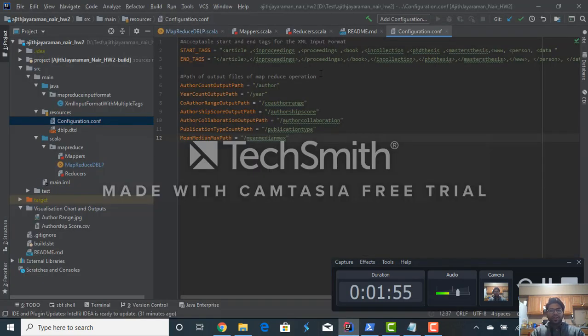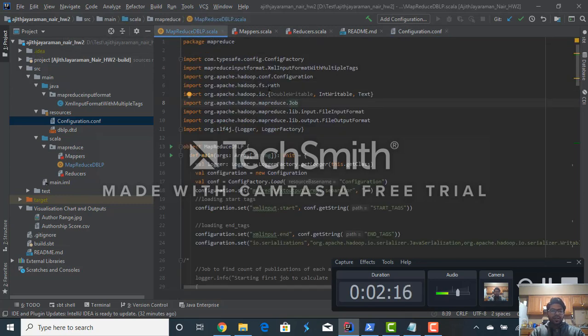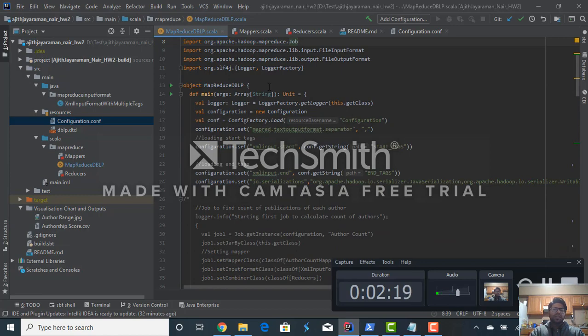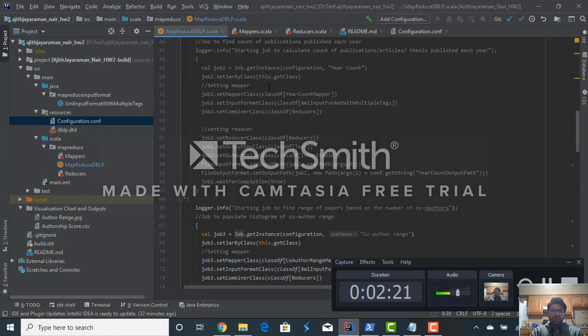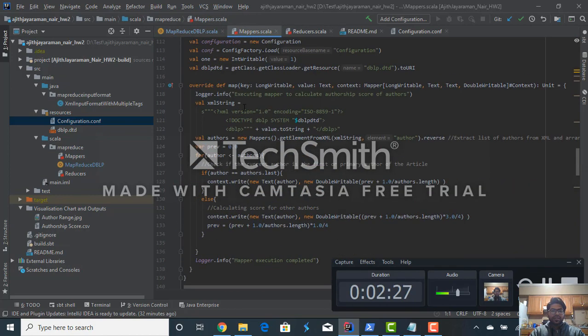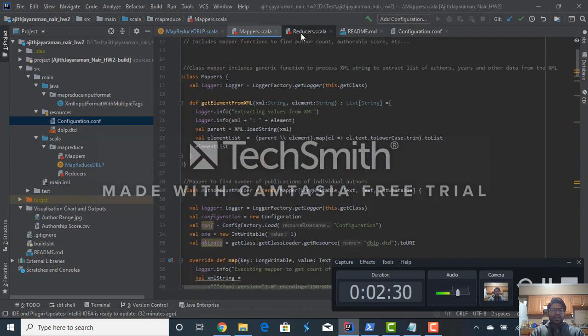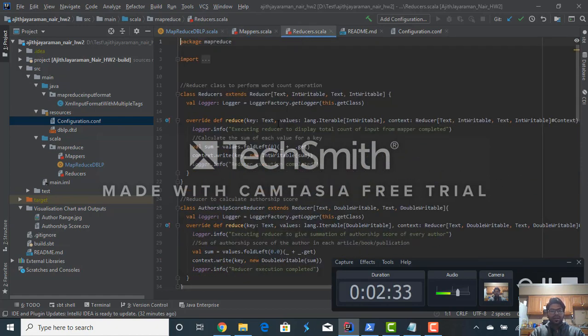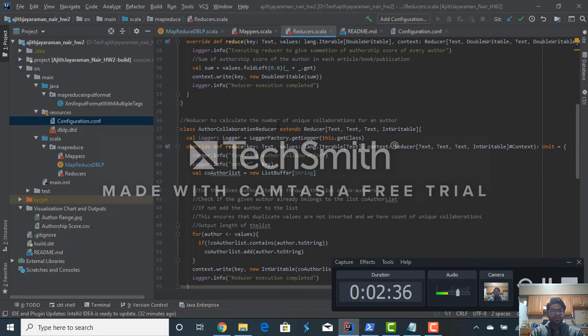I have a configuration file set up which includes different start and end tags of the XML for different types of applications. I have given the output path. These paths are basically the directories at which the output of the reducers will be stored. I have a MapReduceDBLP main class. In the main class, I have defined different jobs to run the different map reduce operations. In the mappers class, I have specified different types of mappers, and in the reducers class, I have defined different types of reducers.